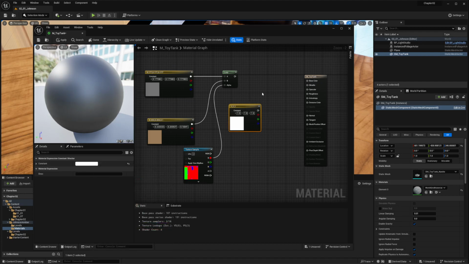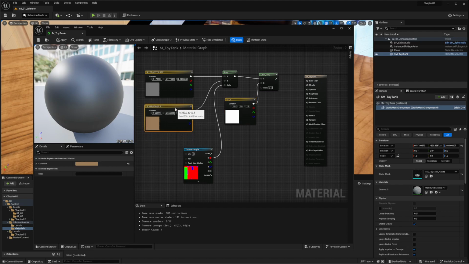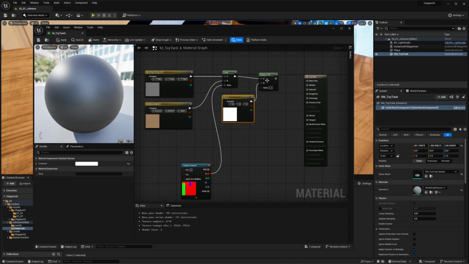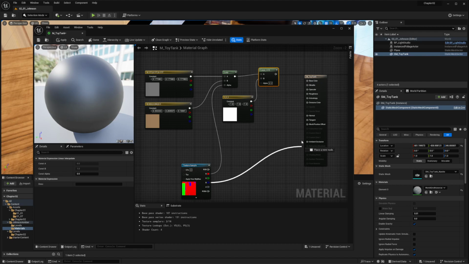We're going to make another lerp node. So hold L and click. And this time we're going to feed this first lerp into A. We're going to feed this new color into B. And let's clean this up a little. These can get pretty messy. We're going to feed the blue channel for this mask into our alpha for this.